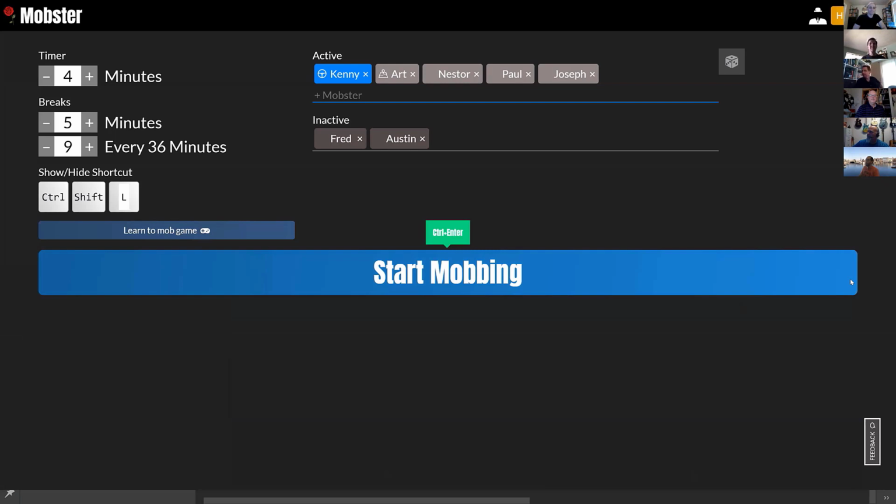And we have several excellent volunteers to be part of the mob, and you'll get to see them mob some Python on FizzBuzz. So we have Kenny, Art, Nestor, Paul, and Joseph, as you can see shared on the screen. And there's Paul giving the thumbs up.